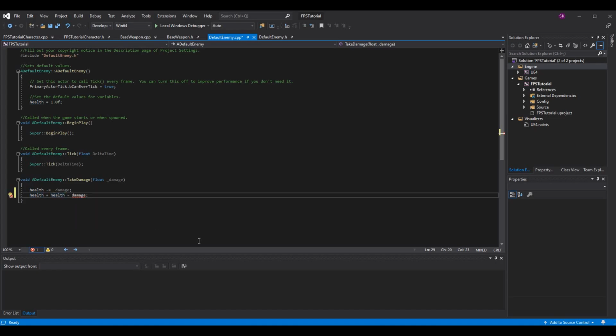And this would be underscore damage the way I wrote it. But it doesn't matter, just as long as this is equal to this, you are good. But there you go, so these are the same thing. But health minus equals damage. So that's what that means, just for anybody who's curious.